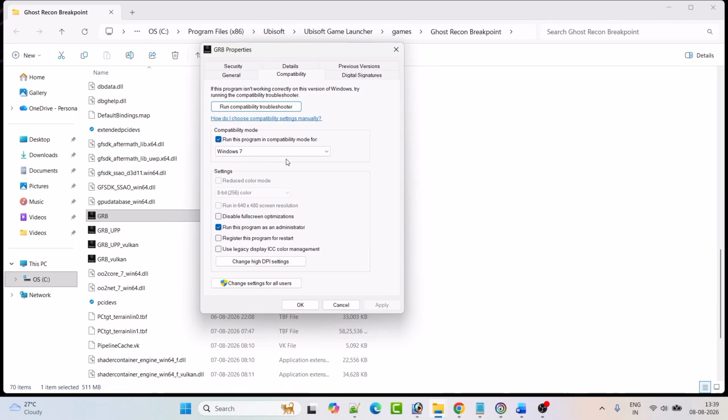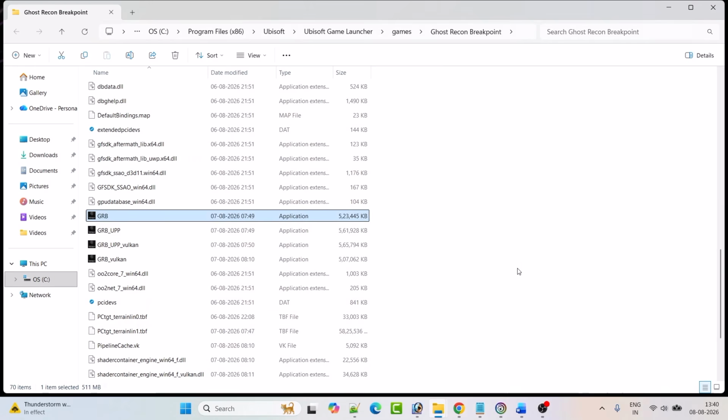If it's still not working, then from drop down select Windows 8, hit on apply, okay, and then launch the game and check. If it's still not working, then also check mark disable full screen optimization option, hit on apply, okay, and then launch the game from here and check. Now if it's still not working, then untick all these 3 boxes, just uncheck all of them, hit on apply, okay.